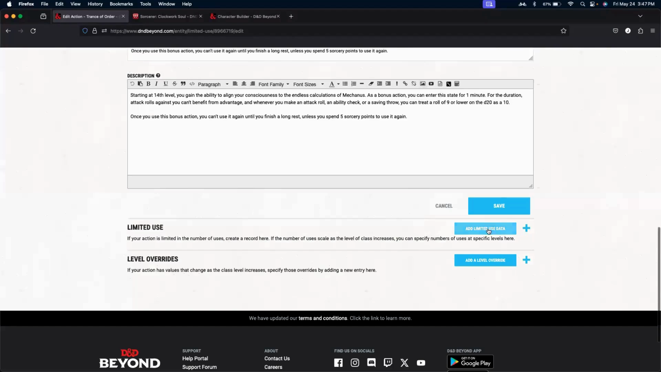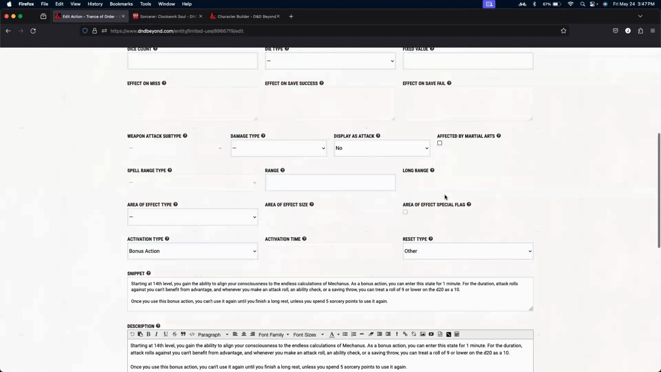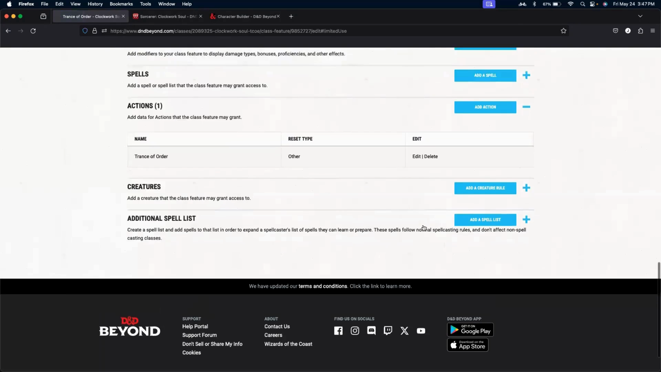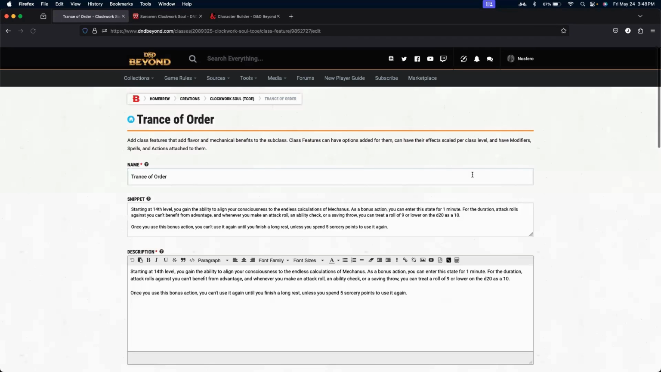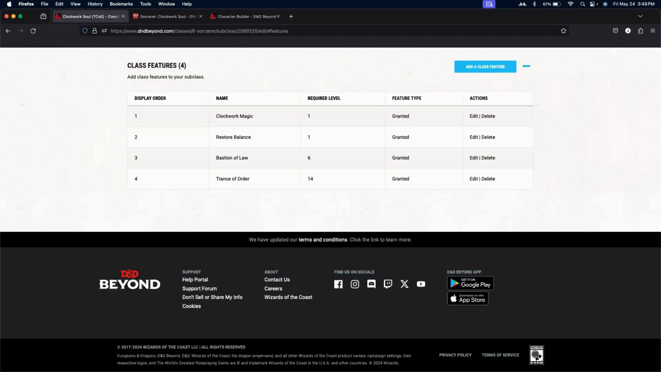Scroll on down. We're going to do the limited use. We're going to do limited use of 1. Go ahead and click that save button. Scroll on down again. Let's save it. We're done with this class feature. One more time. Scroll down to the cancel button. Four class features down, only 1 more to go.